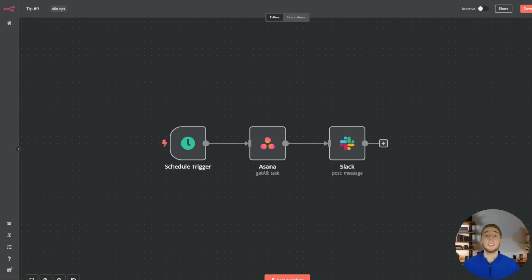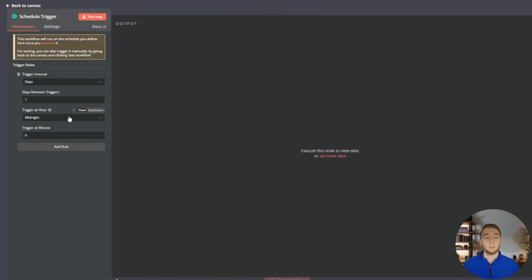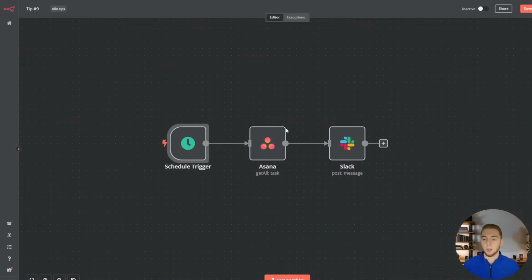Tip number 9 is the schedule trigger, a very underutilized feature of the n8n platform in my opinion, because it allows you to have workflows that trigger on an interval, like every day or every hour on the half hour. Whatever rule you want to set up here, you can make the workflow trigger at that time consistently. And that's really important for things like generating reports, like what I do right here.